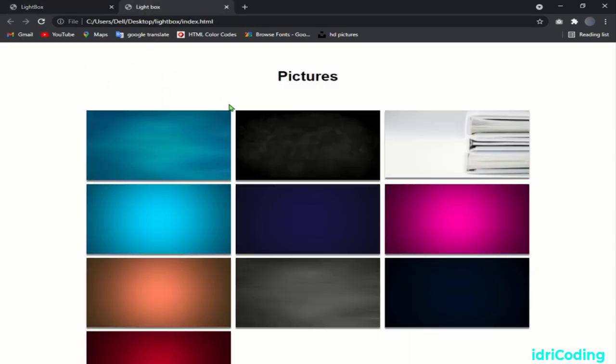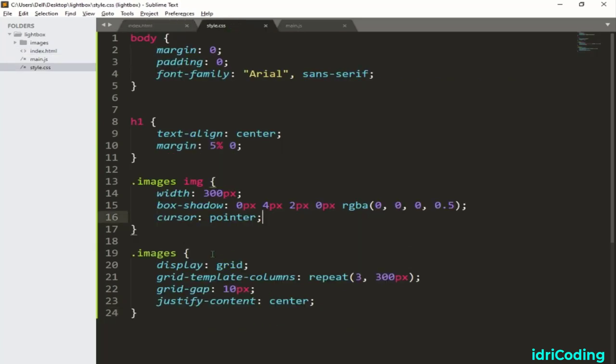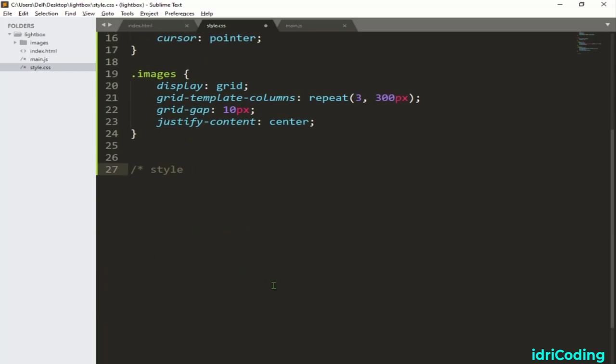So I'll jump here to my index. I'm going to create another div and call it lightbox, like this. I'm not going to add anything inside of it up to now, because I'm going to adjust it in the styling, here in style. For instance, what I'm going to style here is the background color of the lightbox.